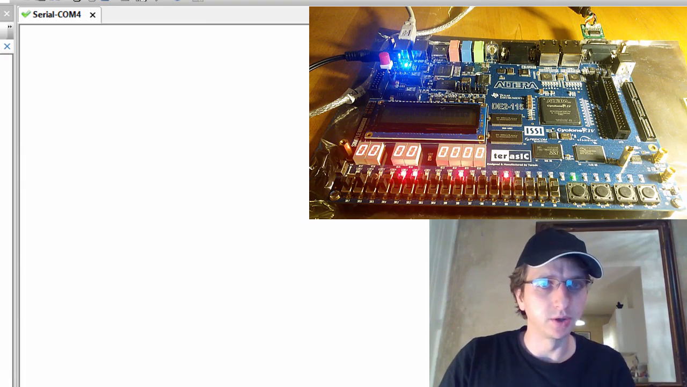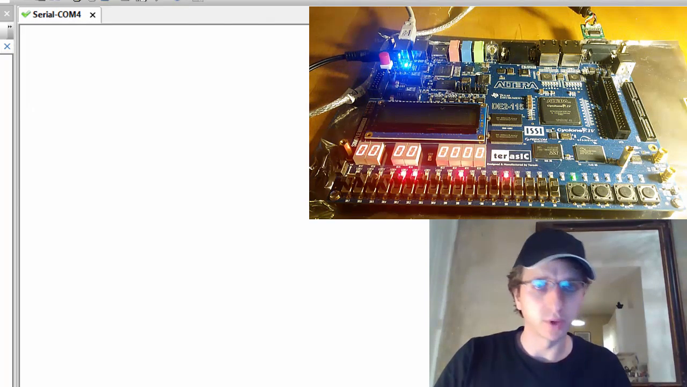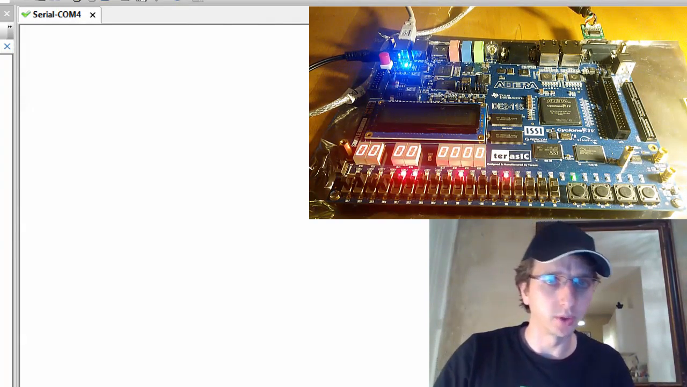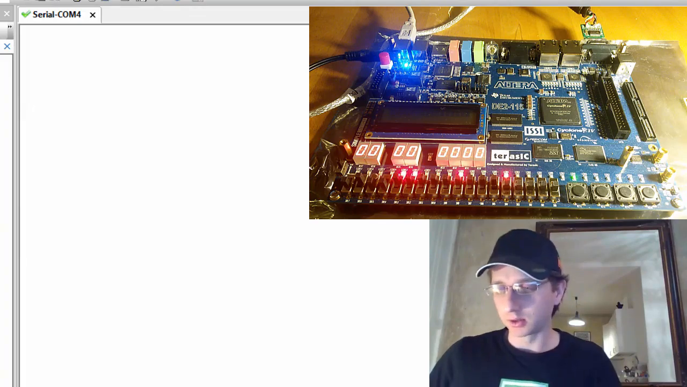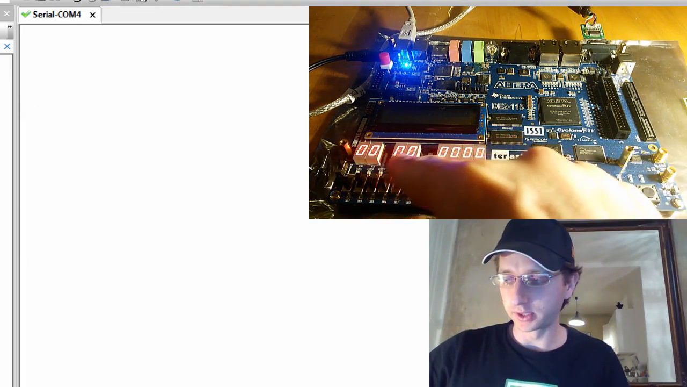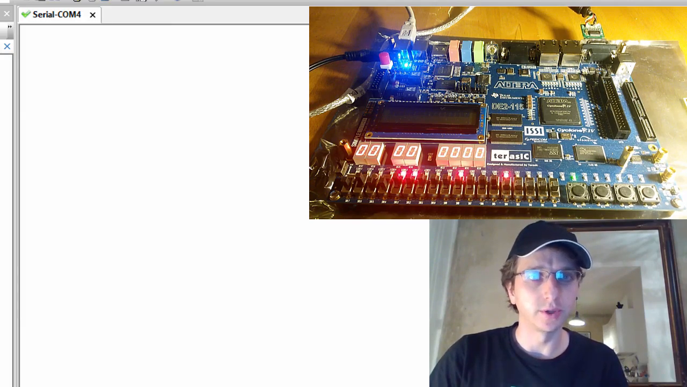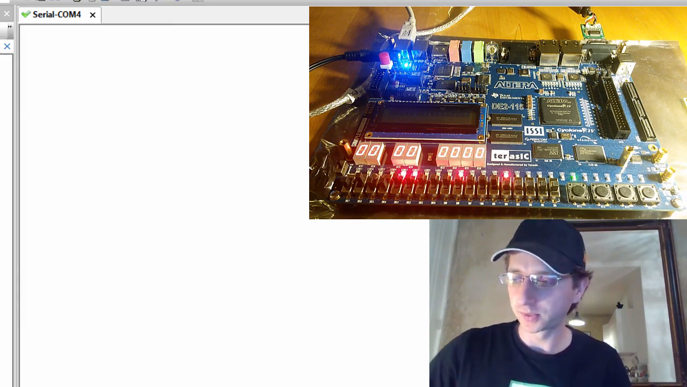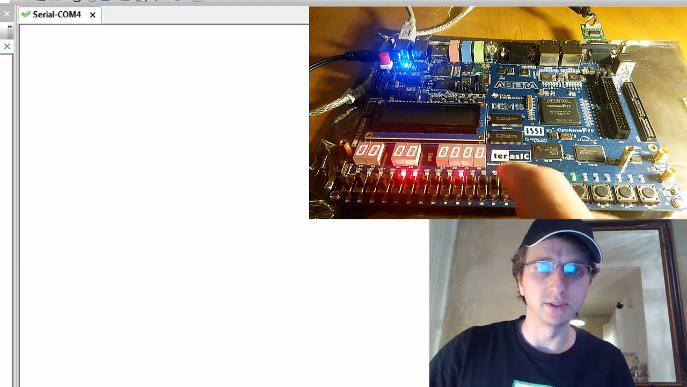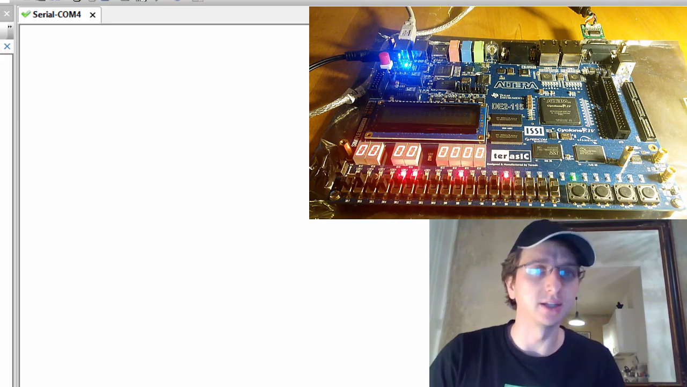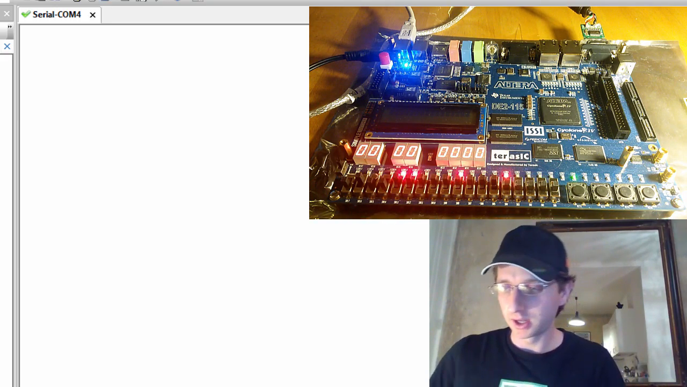Okay, I'm going to demonstrate my computer now. I have the program already loaded on the FPGA and the memory initialized with my MIF file. Before I start, I just want to point out a couple components about the computer. First of all, you'll notice that the 4 left 7-segment displays are going to be showing the program counter. The right 4 7-segment displays are going to show the contents of the instruction register.